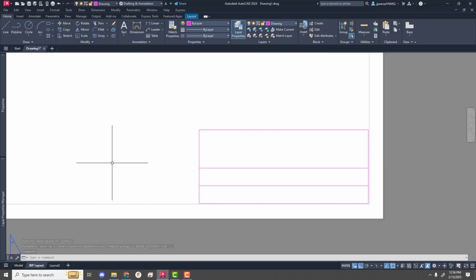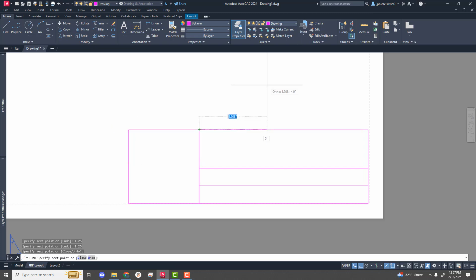All right. We got to have a place for our logo. So we're going to do line again, line command again. I'm going to start here. And I'm going to make this a square of 1.25 by 1.25. See how much easier it is when we have ortho on. And then we are done. Okay. This will be where our logo will go. And then we'll have title, drawn by, and the date down here.